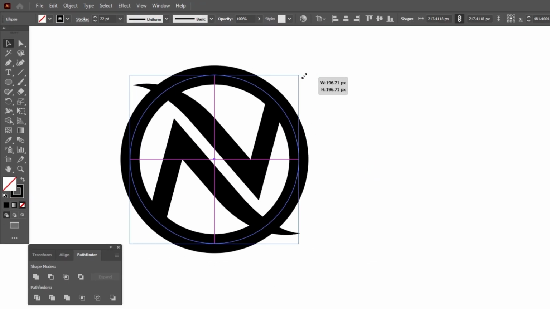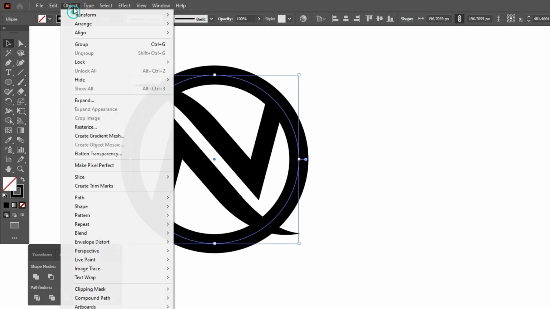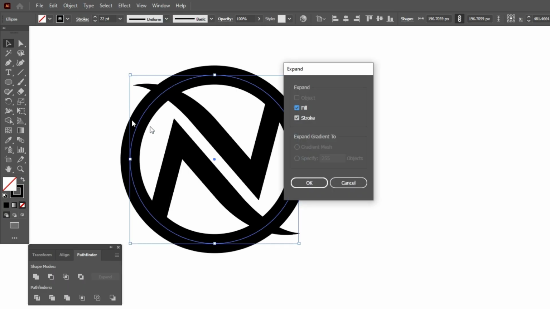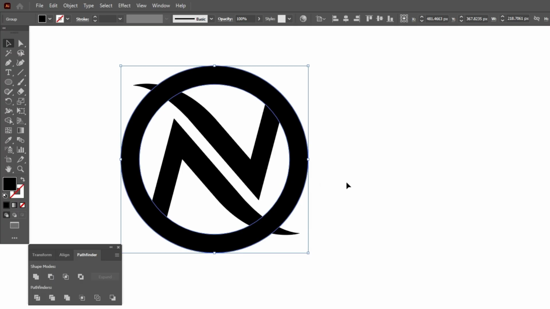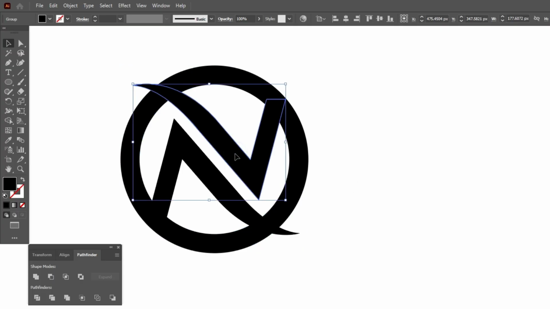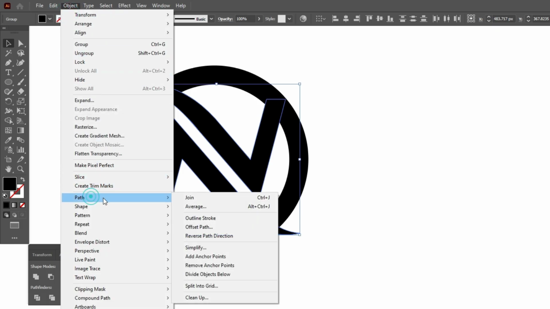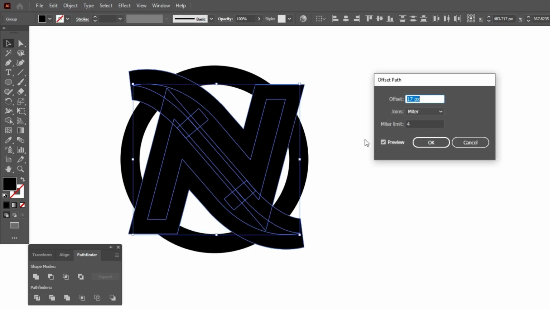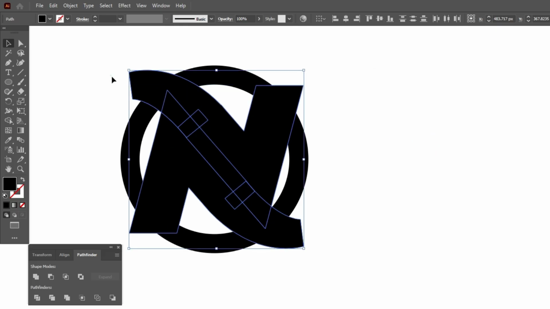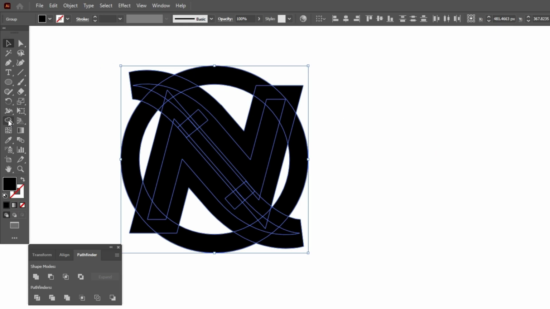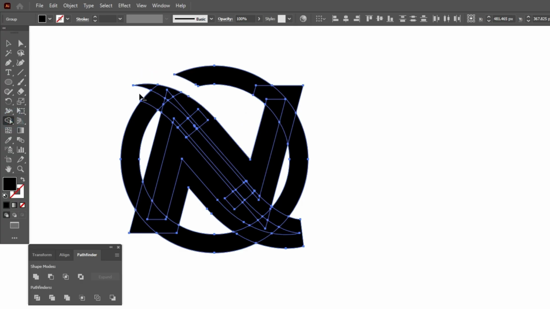After aligning, I select the circle and go to Object to expand. Then I select the N shape, go to Object, Path, Offset Path. Set the offset 16px and clicked OK. I selected the entire object and cleaned up all the extra path using the Shape Builder tool.